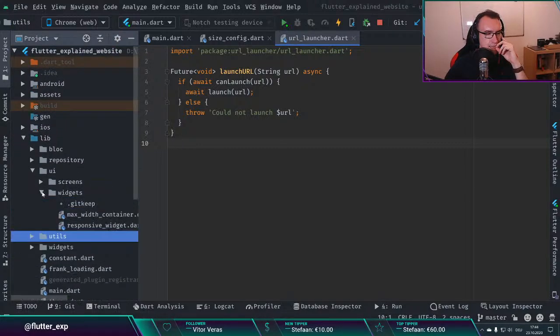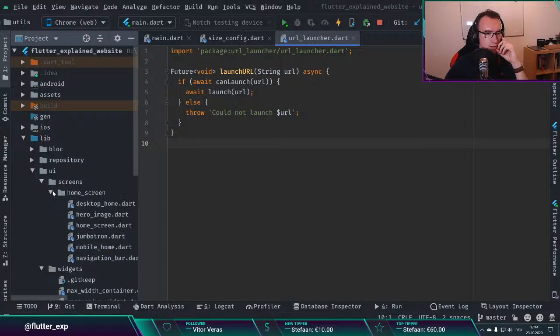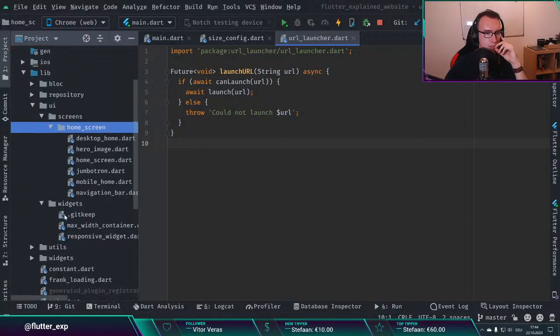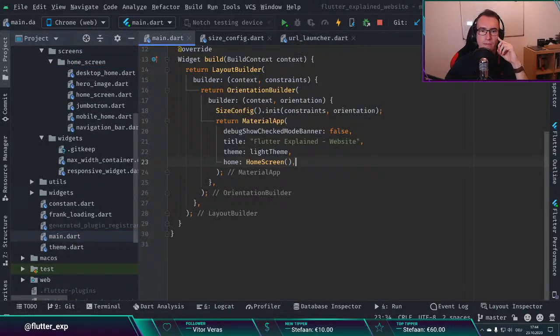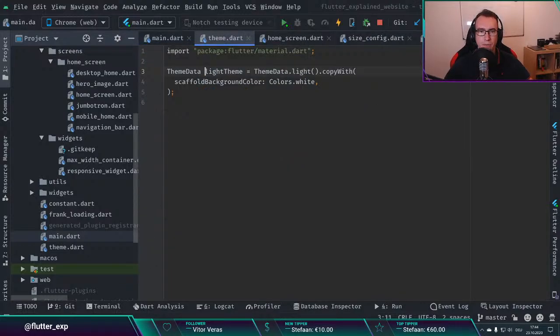Okay. Then we have our widgets and screens. And currently we have only the home screen. So where is our main? Exactly, so our main can navigate. And we have a dark and light theme already prepared. That's also interesting.